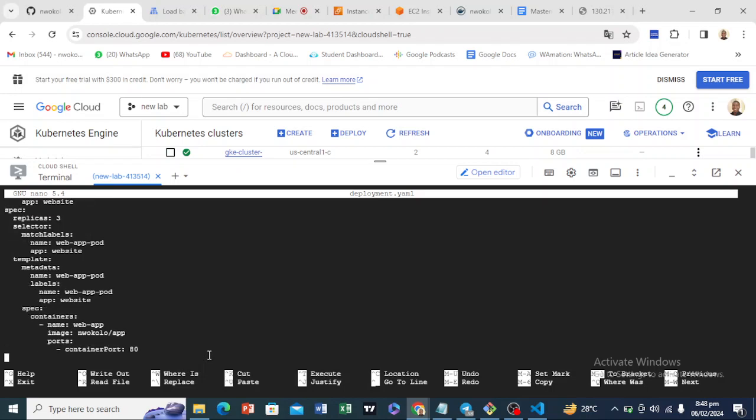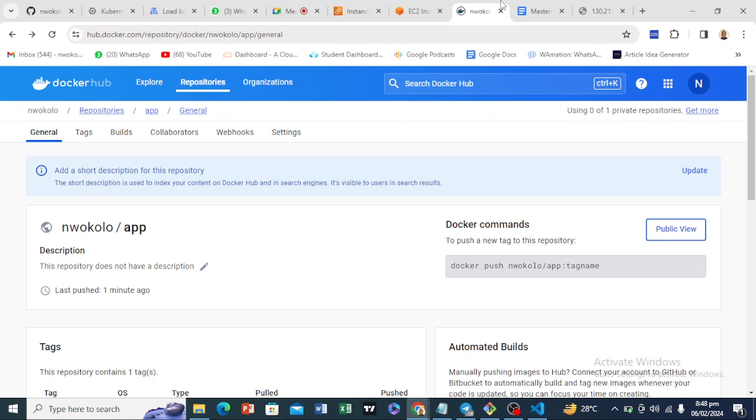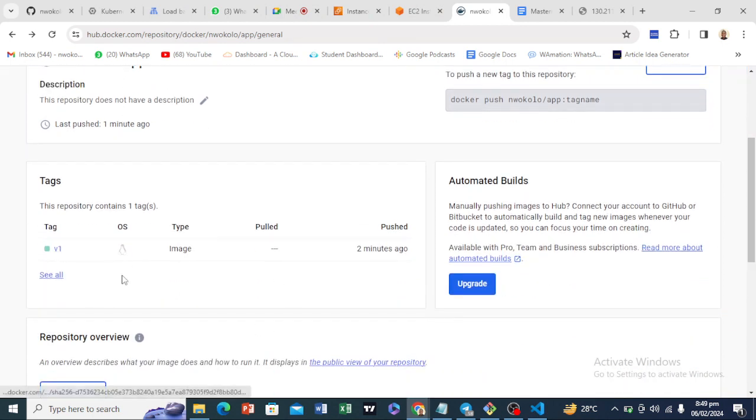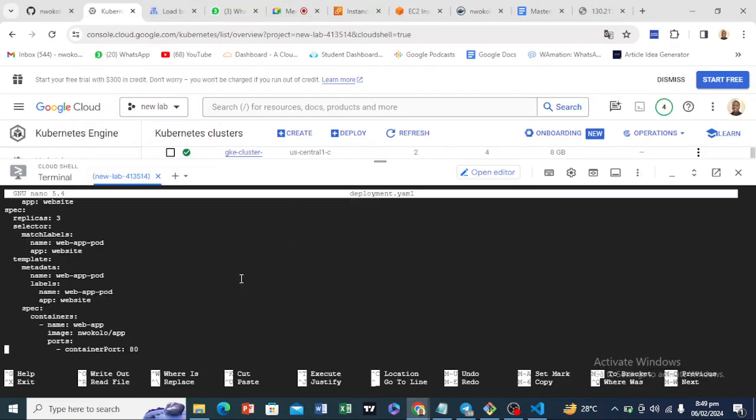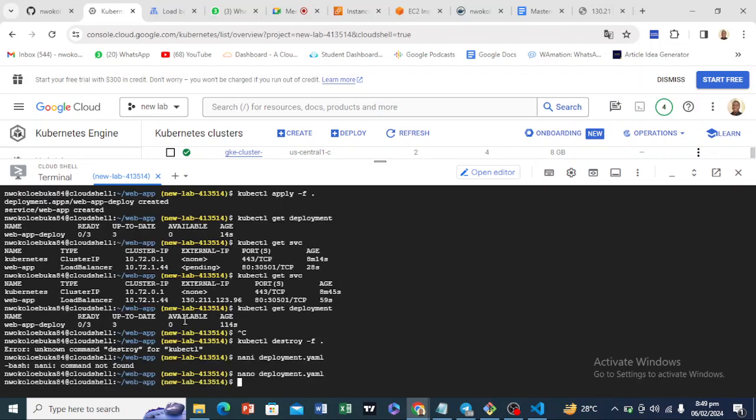Okay, so let's go over to our Docker image. Okay, /app. Then I'm guessing we need to put this version name here just to be more specific. We can do that by adding v1. Control O, enter, then Control X.